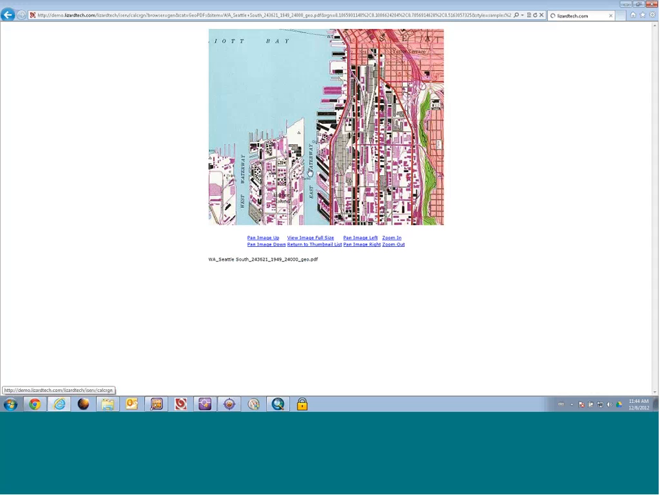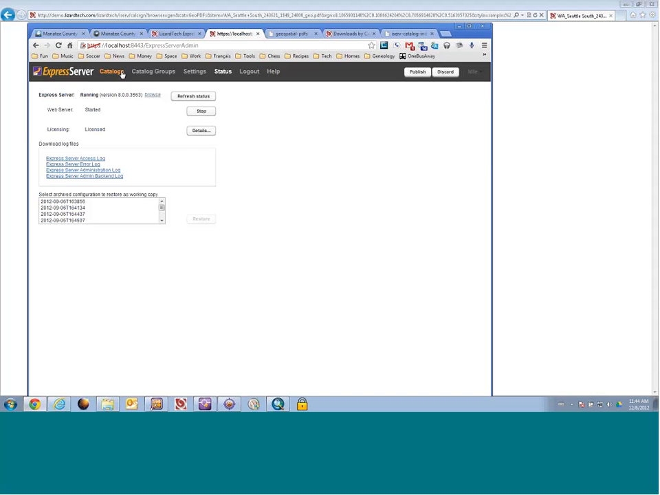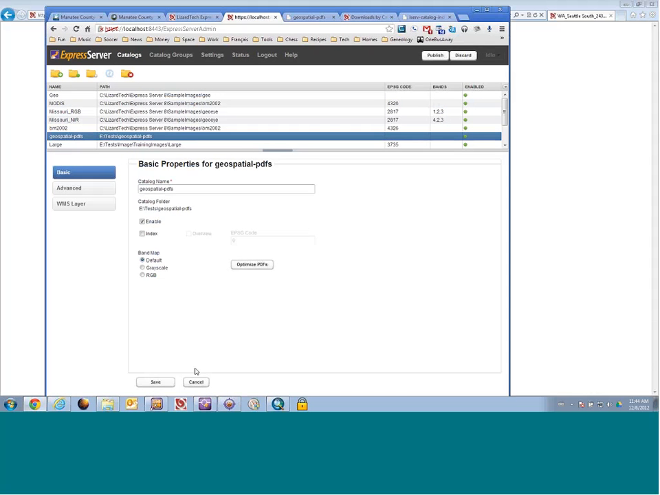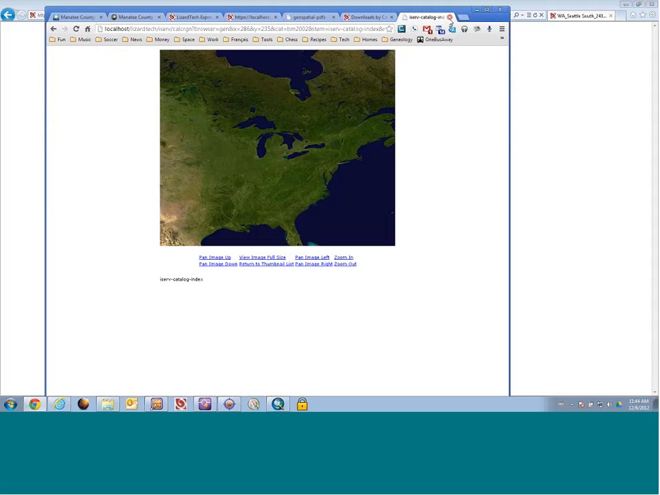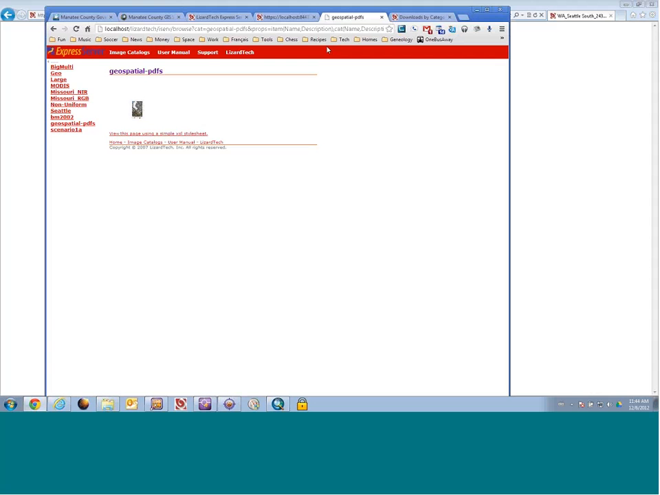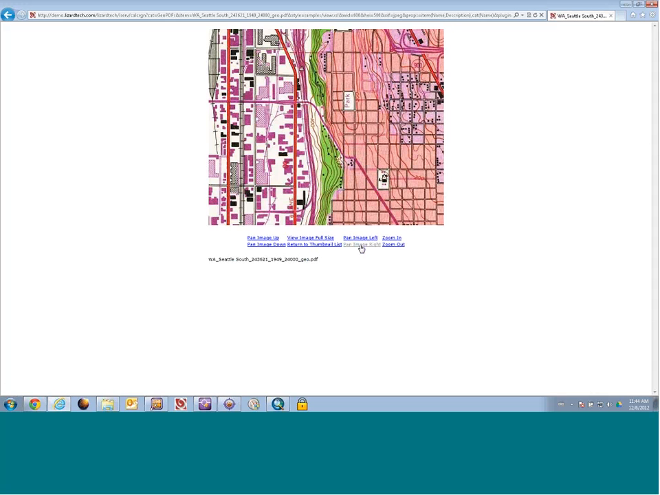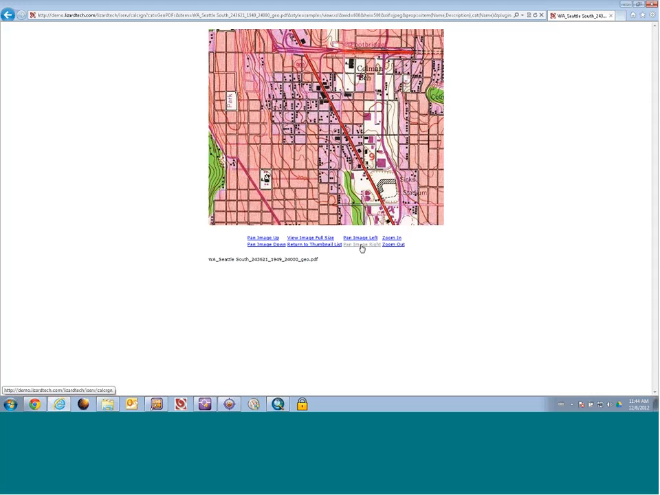So you can take your GeoPDFs, load them in the same way that you saw before. You just give it a name, you give it a path, it'll find the PDFs, and it will serve them out for you. Simple as pie. And you can optimize the PDFs for serving as well just by pressing a button. So yeah, it's actually extremely fast to do all of that. And then these PDFs are available via Express Server. You can access them the same way you would your other data.